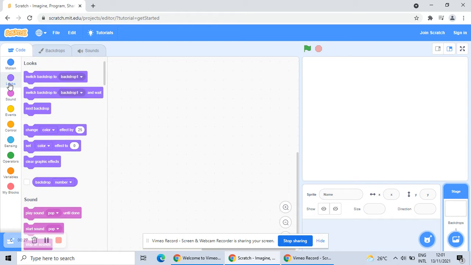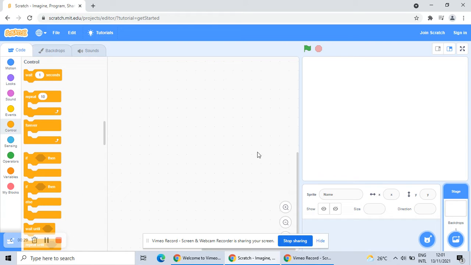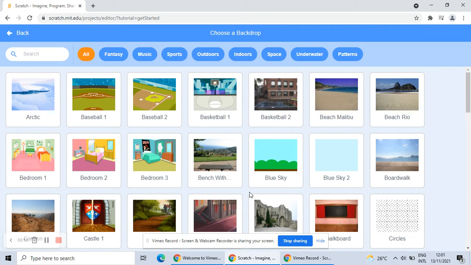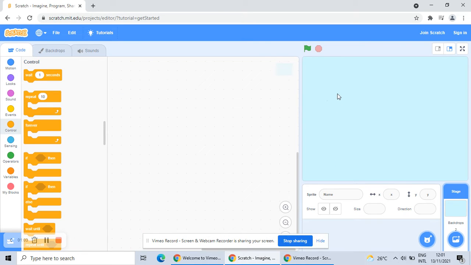So to create the first game on the Scratch, what we will need? We will need one sprite that we'll be choosing from here. We'll need a background for our game that we'll be doing from backdrop. Let me choose a background for my game. So here in this area, we will be setting a background in which we will be playing our game. Let's choose a backdrop. Let me choose a blue sky 2 backdrop for my game.